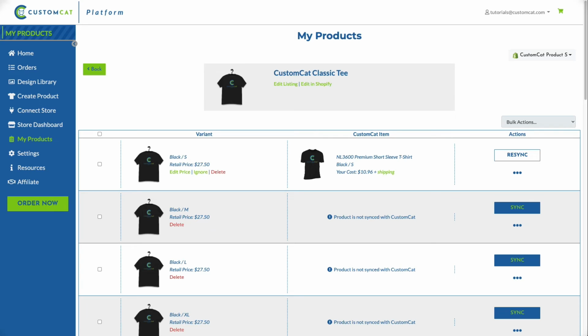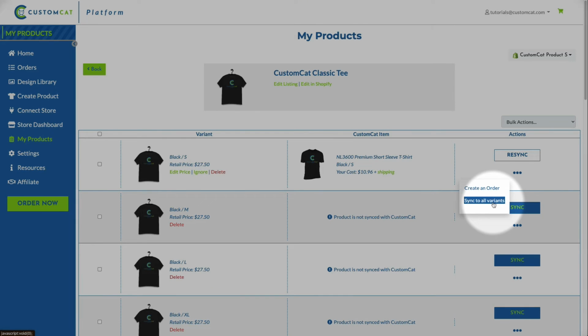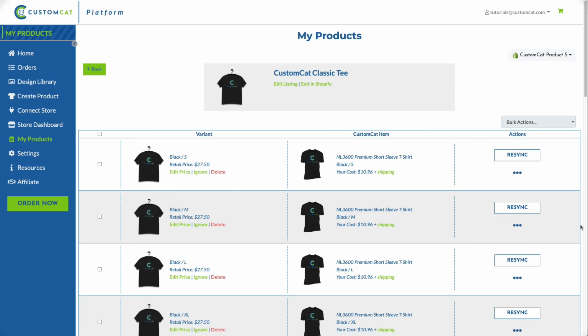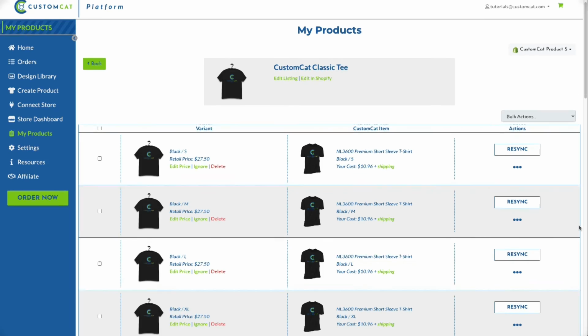In order to apply the changes we made to all variants in the listing, we'll click the 3 dots below Resync, then select Sync to All Variants to apply your changes to every variant in the listing. If your original product and your newly selected product have matching variant color names, your variants will be synced automatically.